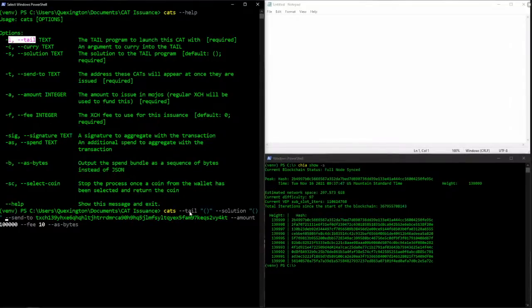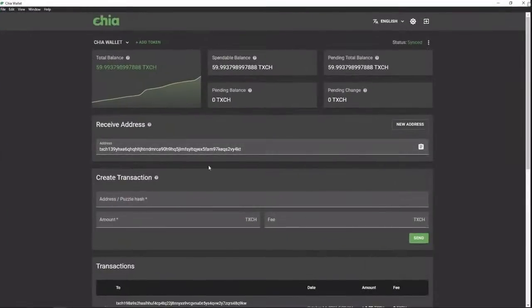We go through our first argument. It's a tail, which is nil. Our solution is also going to be nil, just to return nothing. It also gives you the option to specify where you want to mint these CATs to. So this is a wallet address that I have. Let me bring my wallet over here. It's right here. This is our new standalone wallet, if you've not seen it already. And so I just grabbed this wallet address because I'm just going to mint them to myself.